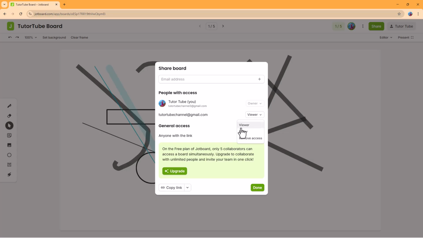You can even go ahead and give them editor access so that they can edit this out with you as well on the same board. And you can even go ahead and remove access right here.